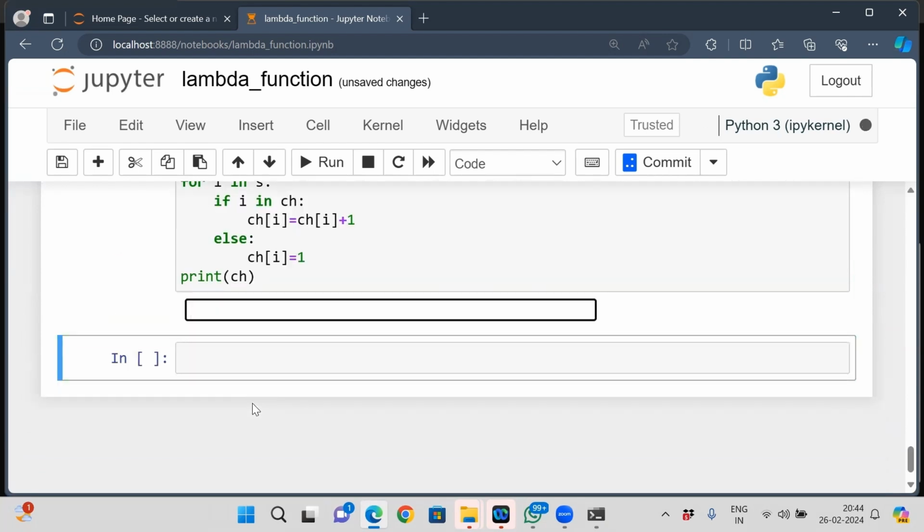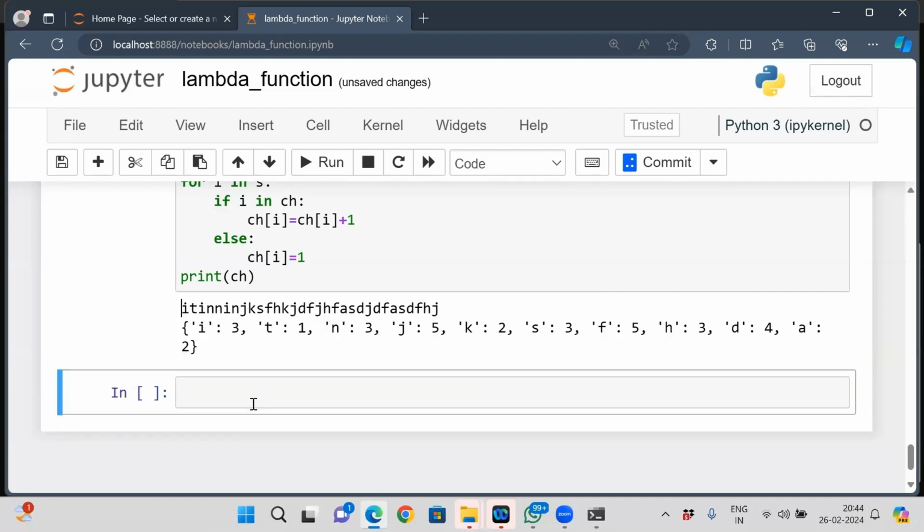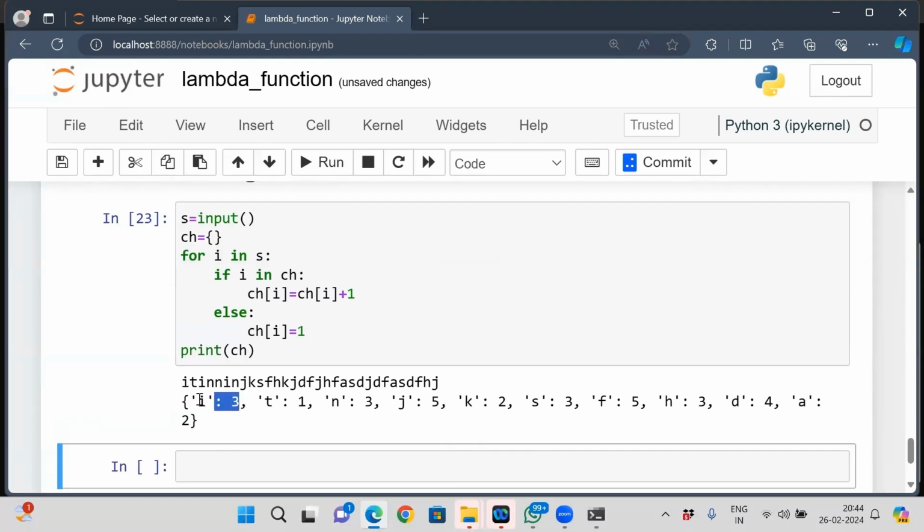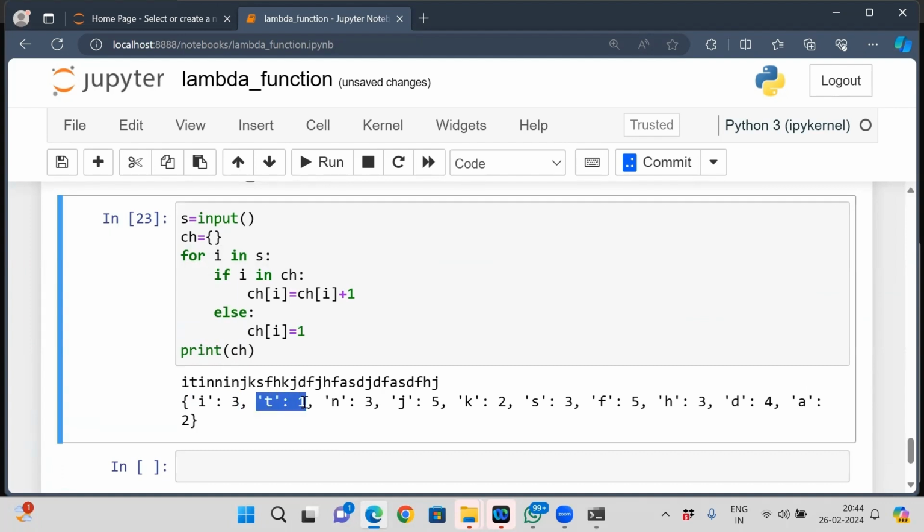I'll take some variable like this. Now I is repeating for 3 times. T is repeating for 1 time. N is repeating for 3 times. J is repeating for 5 times. K is repeating for 2 times. See here, F is repeating for 5 times. In this way, you're getting it.